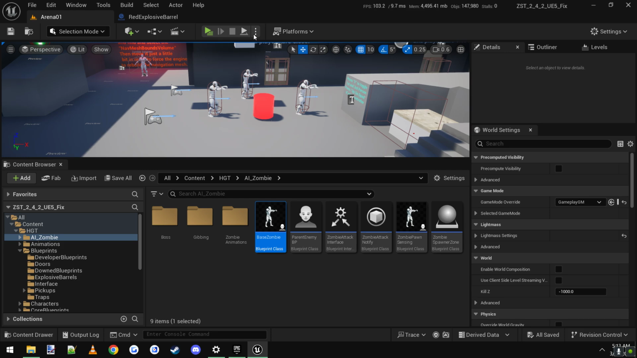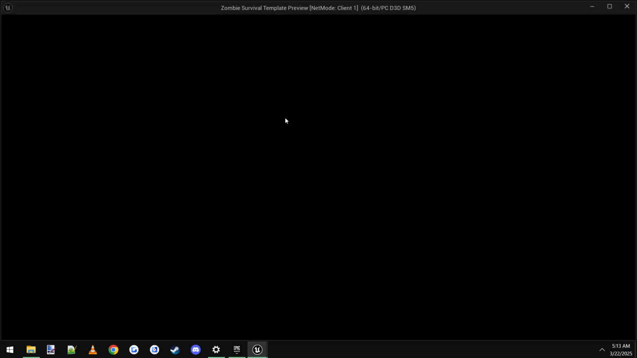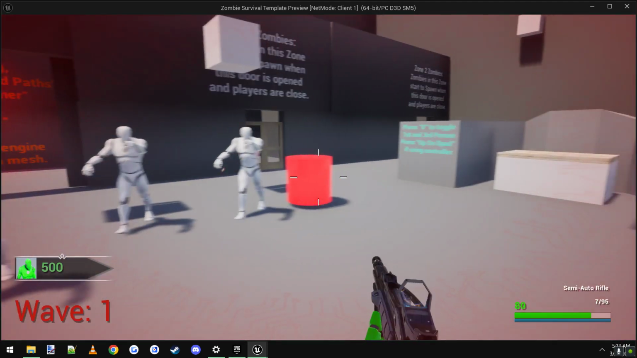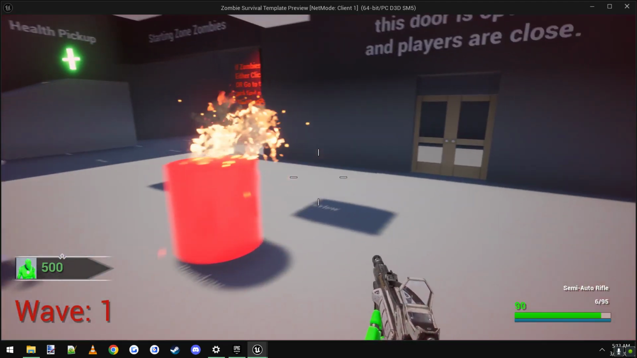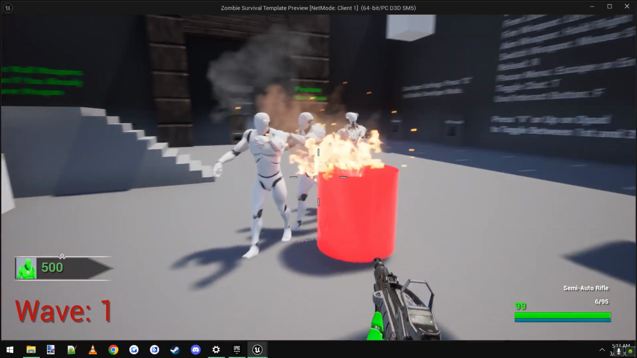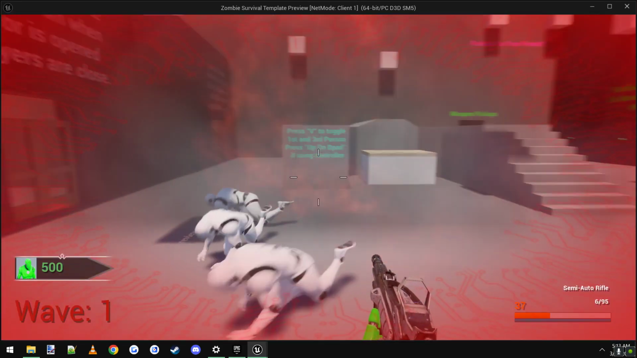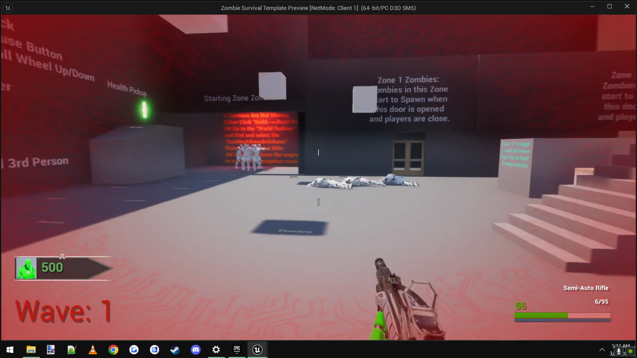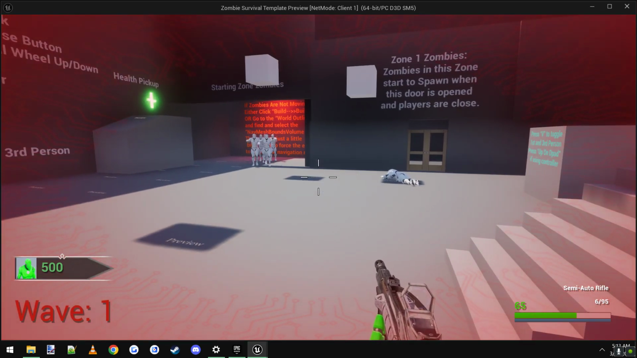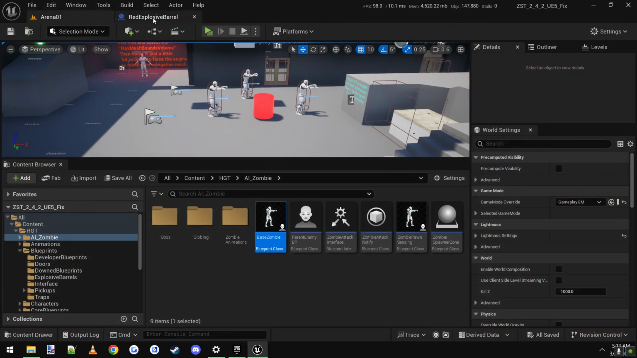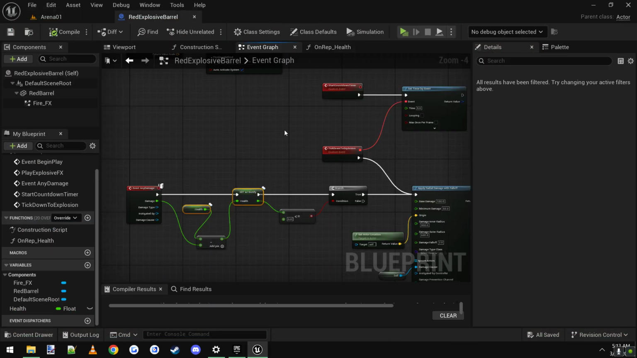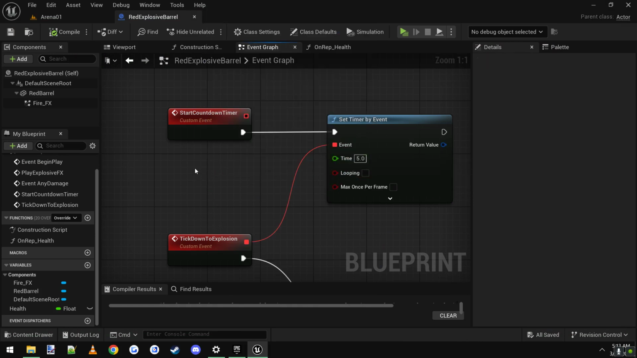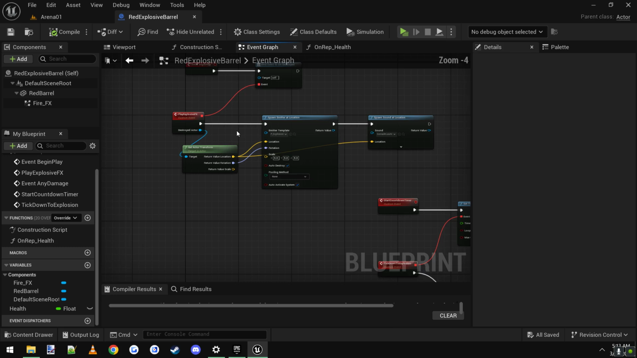So hop into the game here. Once it catches on fire, like that, about 5 seconds before it explodes. Boom! There you go. That's just a simple little red barrel explosive. And you can play with all these values, play with the health values, play with this time right here that it's ticking down before it explodes.